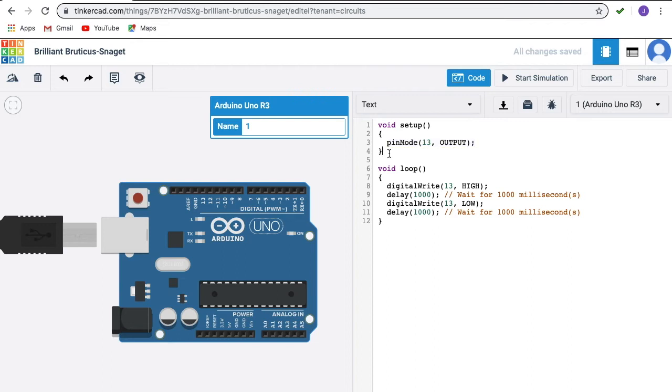The first set is void setup. This part of the code will be executed for the first time when the Arduino is started. This part of the code will be executed only one time, and the second part of the code is void loop. This part of the code will execute infinitely.